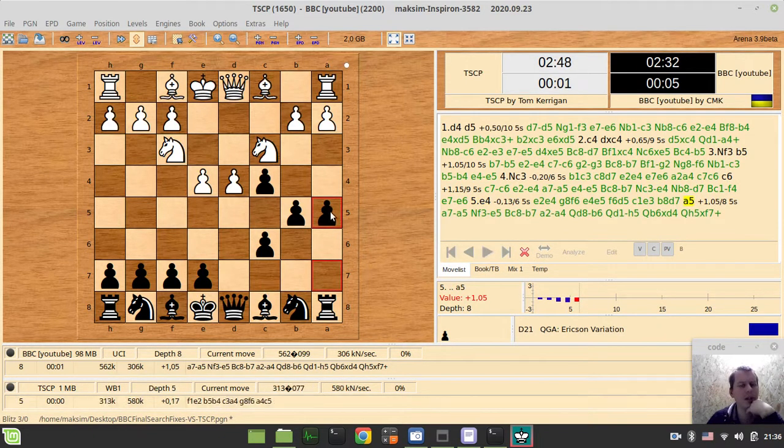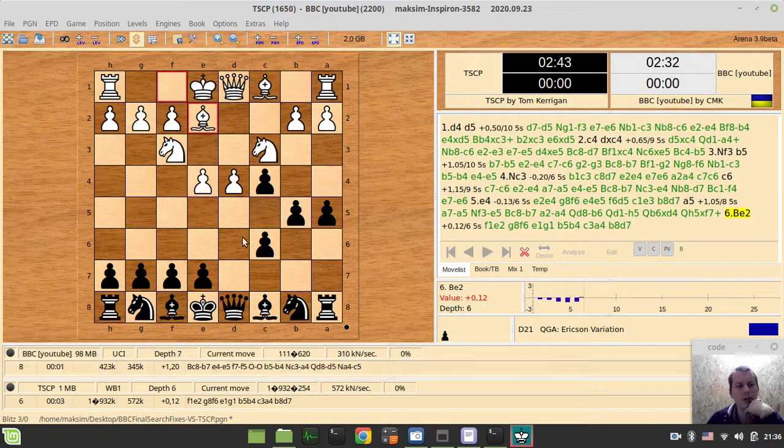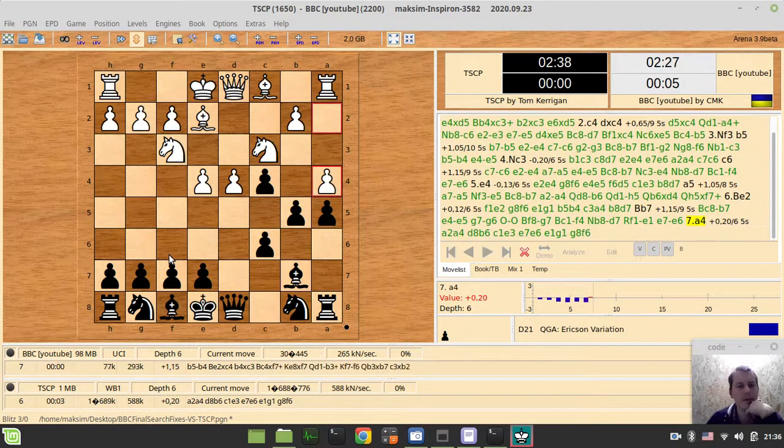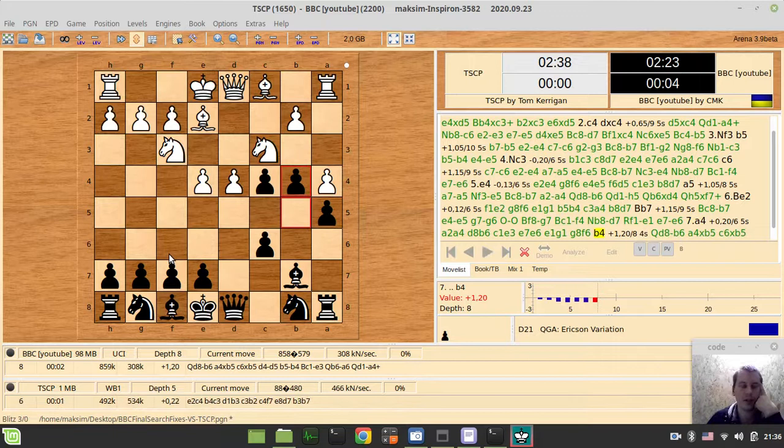Well, again a5. This a5 is so strange. I mean, it just leads to losing a pawn. So why is he playing this? And another thing that annoys me so much is that BBC has stopped castling in the early stages of the game.